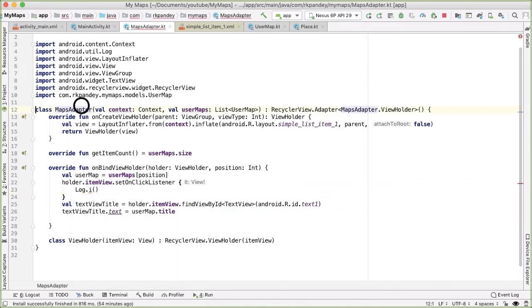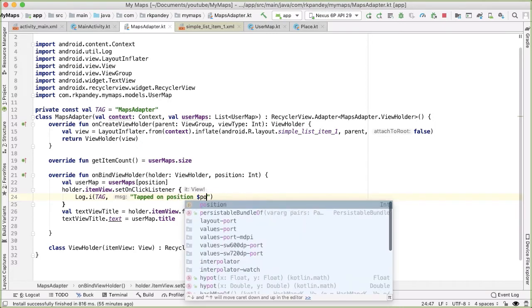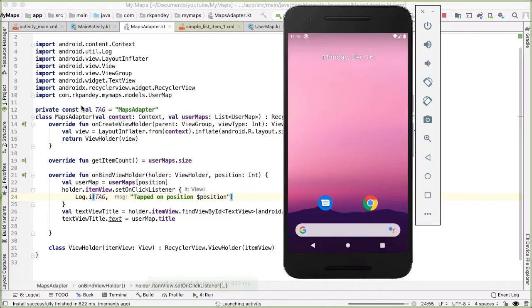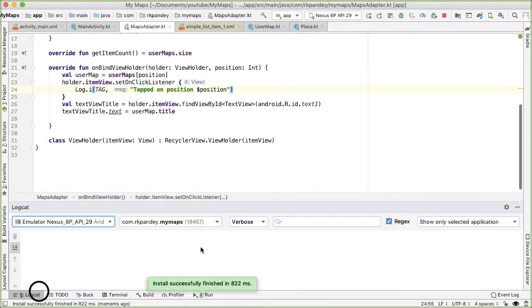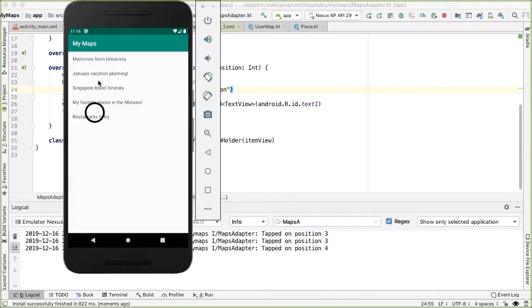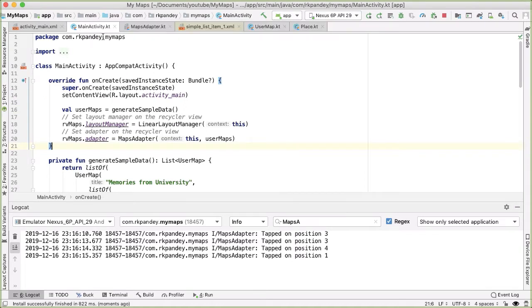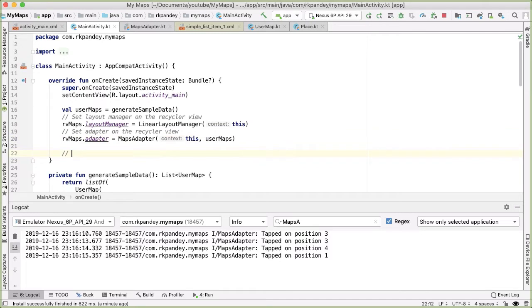So I'm going to define a tag. And the tag will be the name of the class. That's the convention. So now we can say tapped on position. So if I open up Logcat and we can see maps adapter, we do see the taps on various positions. What we'd like is main activity to get notified of a tap, and then main activity should be the place where we do the navigation to another screen. So when user taps on an item, we want to navigate to a new activity.